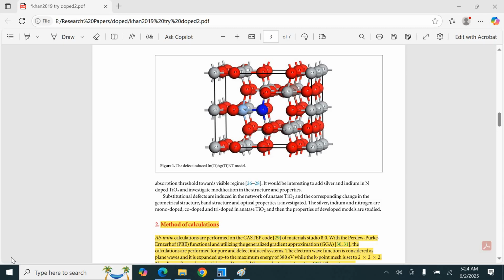In the lecture series of Material Studio, we are at lecture number 35, and in today's lecture, we will learn how to reproduce a research paper in Material Studio. So basically, it's a tridope TiO2 with nitrogen, silver, and indium. The first goal is to design tridope TiO2. How to design this structure?